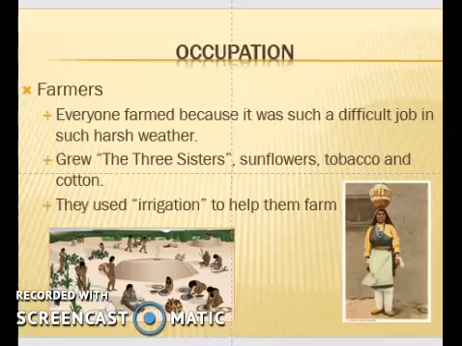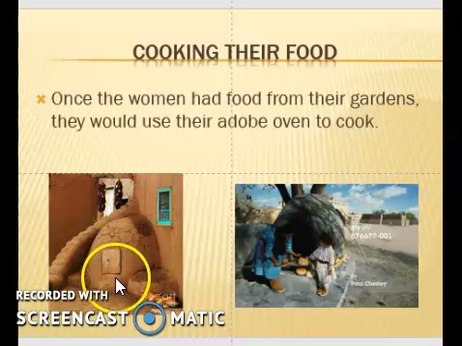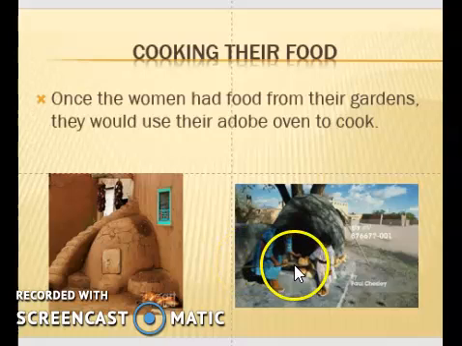The Pueblo were excellent farmers. They grew all sorts of crops. They ground the corn into flour and used it to make thin cakes. Once the women had food from their gardens, they would use an adobe oven to cook. So they've made an oven out of clay, and they're going to put it on this paddle and put it inside of the oven, where the Powhatan Indians used open fire. So they're a little bit more sophisticated or advanced.